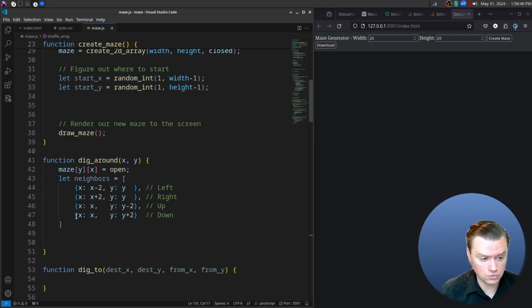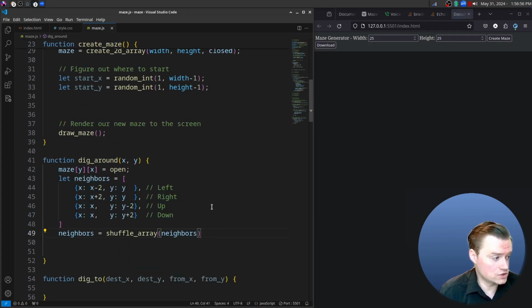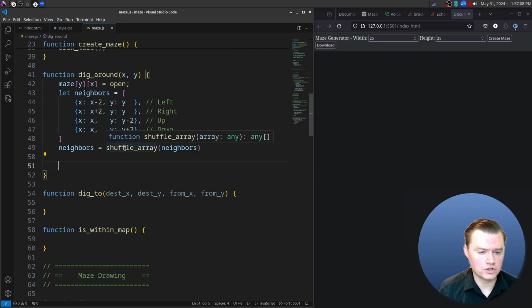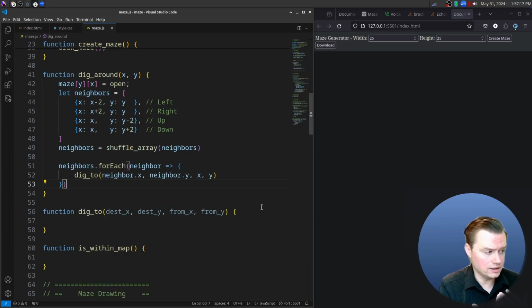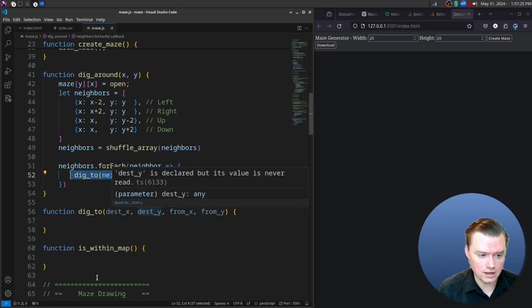We'll scroll up to where we were doing our neighbors earlier. And let's come in here and we'll just shuffle all the neighbors around. You can use this function to randomize any array in JavaScript. Let's come in here and let's loop through each one of the neighbors in our new shuffled order. And we're going to try to dig to each location.